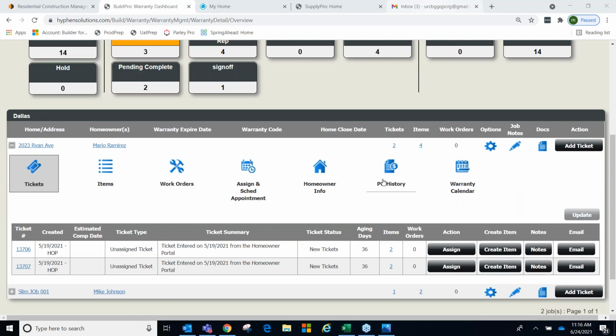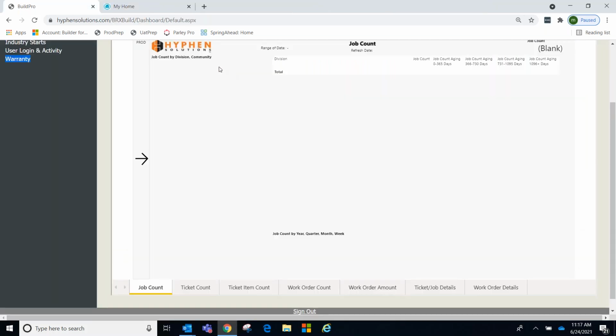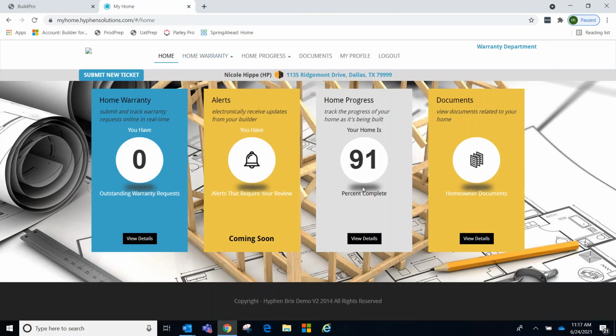All right, so at this point, it's pretty safe to say we're going to go ahead and head over to the homeowner portal. We're going to talk a little bit about what the homeowner portal offers the homeowners, how they navigate it, and then we're going to go ahead and start creating some tickets and walking through that warranty world. So what we have here, let me go ahead and switch over to this separate homeowner portal that I have here.